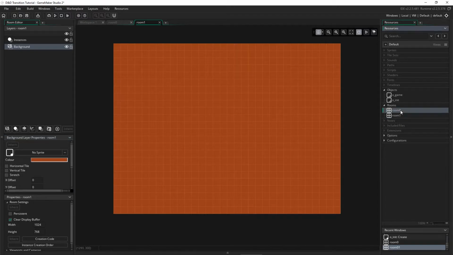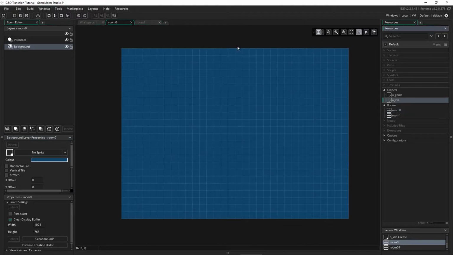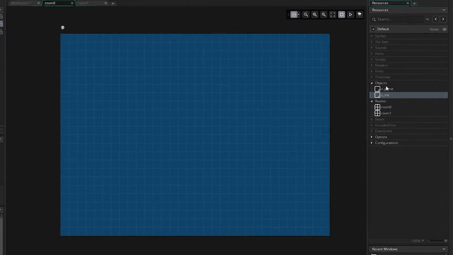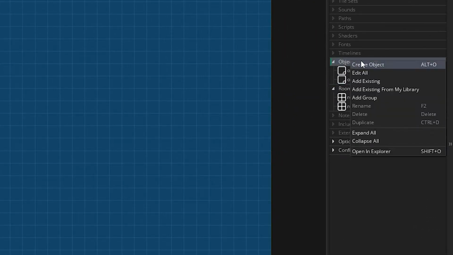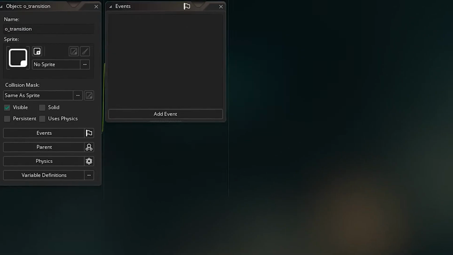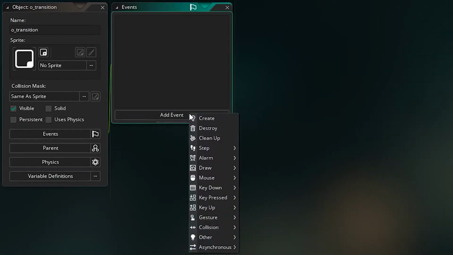And now back in room 0, let's drag this O_initialization object into the instances layer. And that will then create our O_game object. So let's create our transition object now. Right click, create object, and it's going to be O_transition. Make some space here, and let's add a create event.